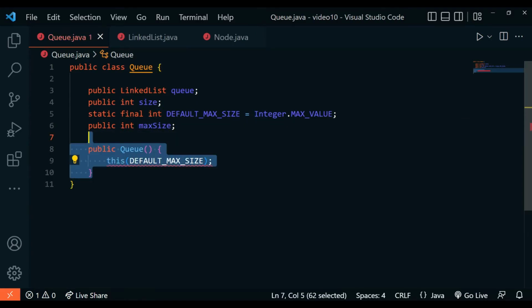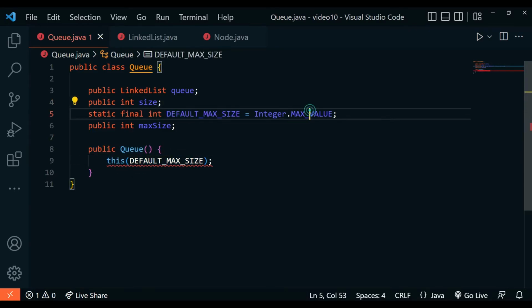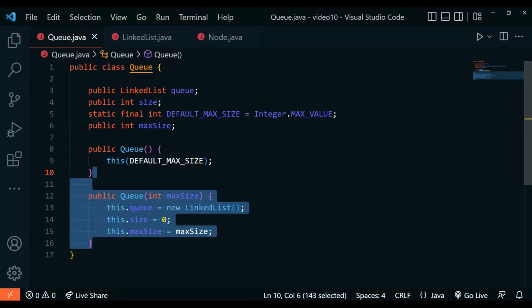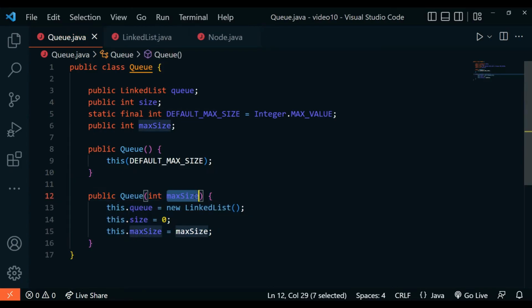And then after that, we create our constructor, and it automatically gets the maximum size for an integer and stores it in it. And after that, we also create another constructor that has the maximum size passed in as an input parameter. It will initialize our linked list. Over here was just declared. It creates the object here. The size is also 0. The max size is the max size that was passed in.